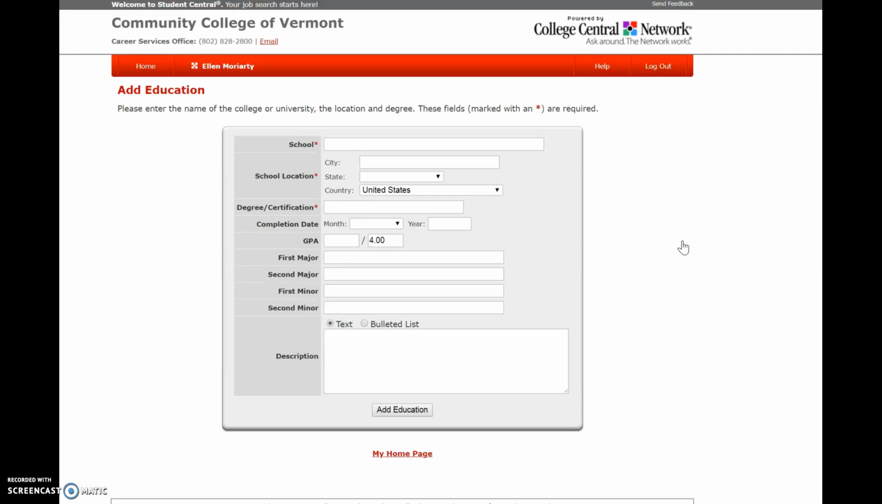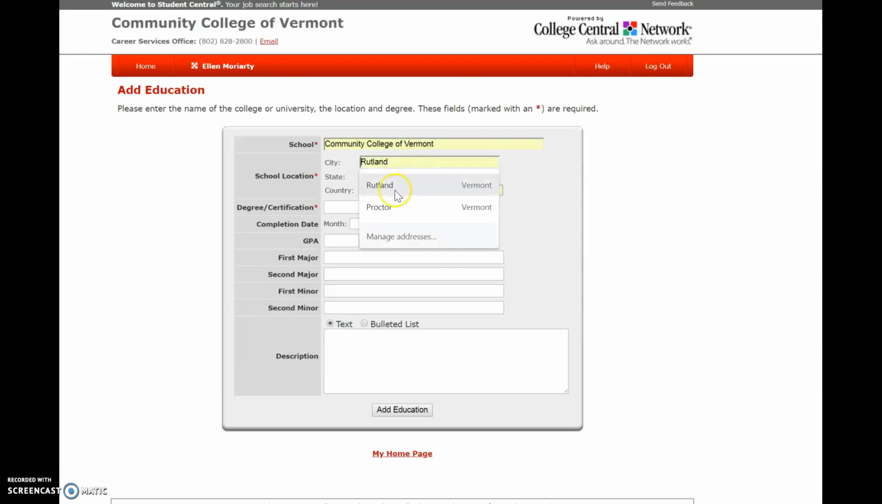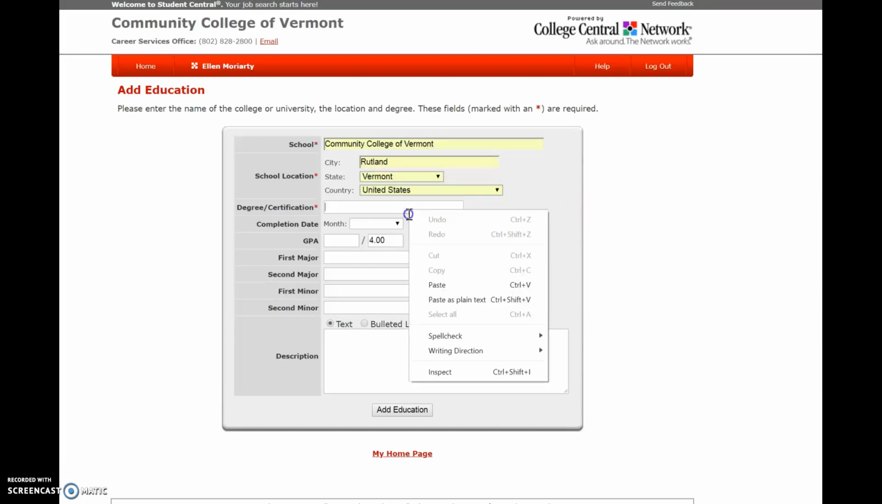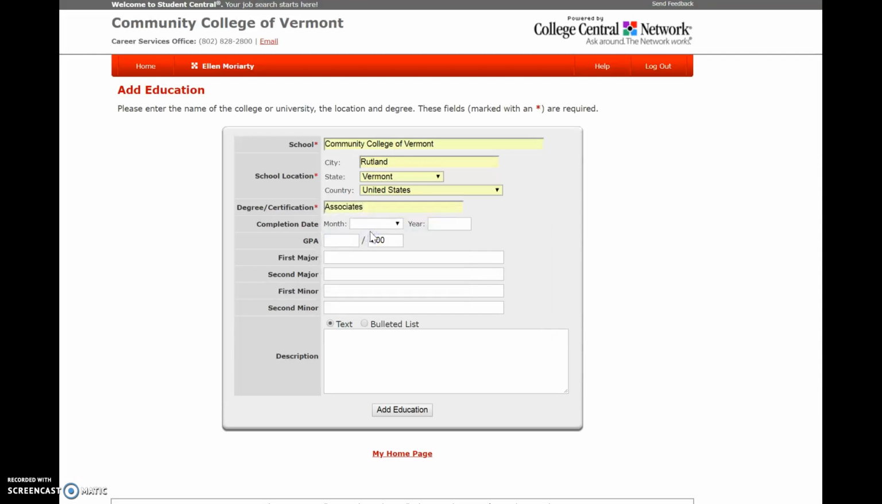Now, if you see a red asterisk, that's a place where you are required to enter information. Otherwise, it's a section you can skip, although several of these sections I recommend filling in if you're able to. So we're going to start with school name, and you want to start with your most recent school experience. I'm going to put Community College of Vermont in Rutland. For degree, I'm going to type in Associates.